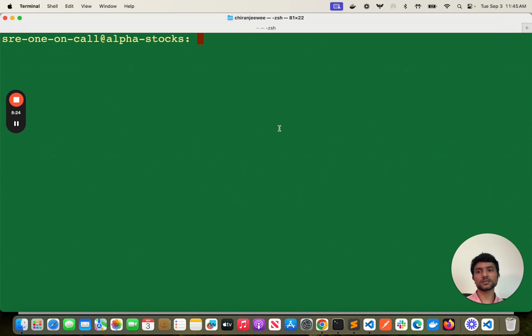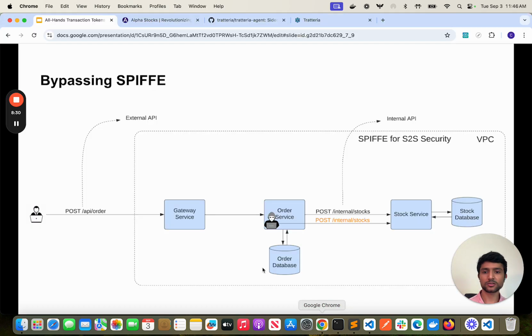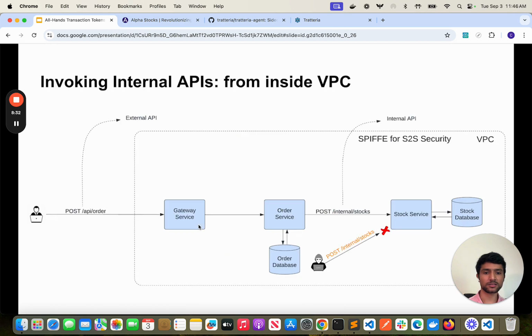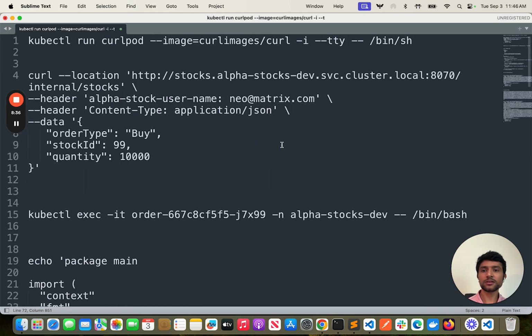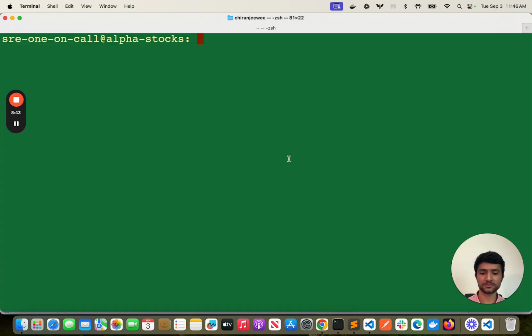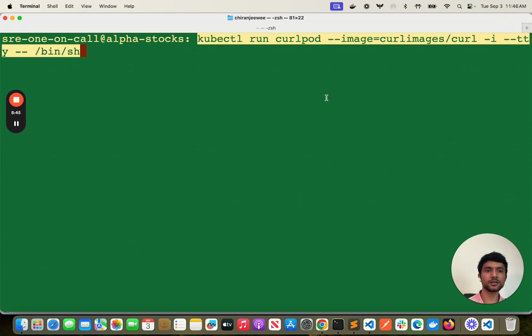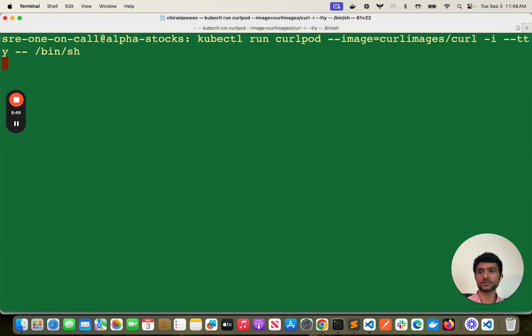So let's see the attack that he tried first. He tried to invoke the API from inside the VPC. So we'll see how he did this first and how it failed. To perform this, he will launch a container inside the VPC that has functionality to make call requests. This command does that. It will spin up a container that has functionality to make a call operation.